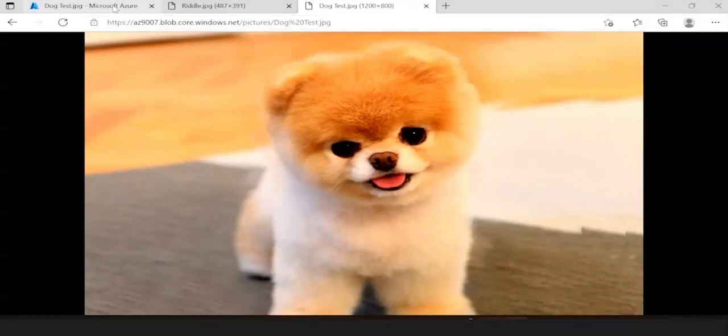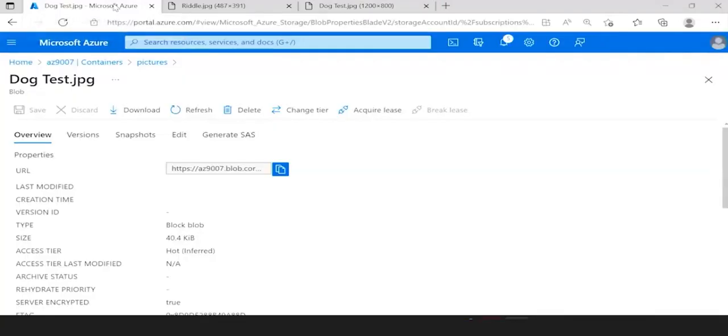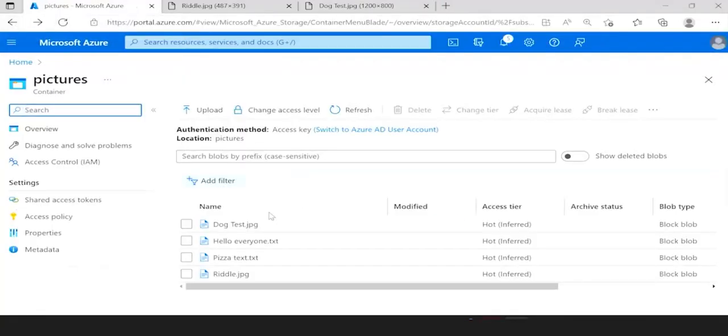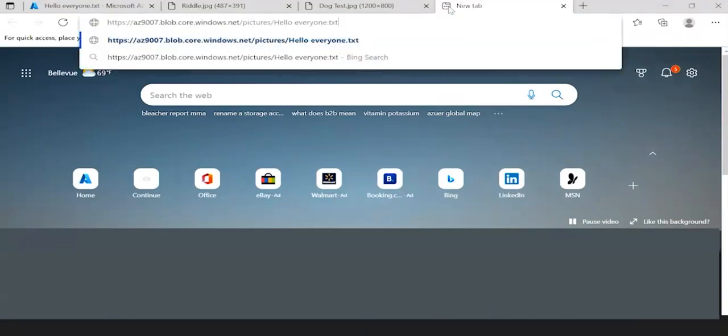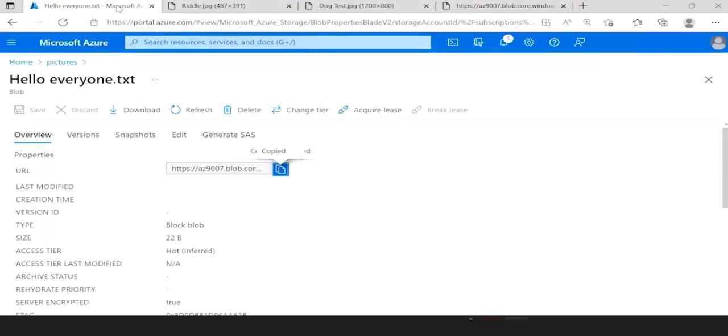Now, it's not limited to images because remember, this is the unstructured data. So if we click on this text file and copy it to the clipboard as well, let's take a look at what this says. Well, look at that. It says, hello everyone, Josh. Probably one of my most famous quotes. But that shows you not only how easy it is to create a storage account and a container, but how fast we can have images ready to go and ready to share. And that concludes our demonstration.